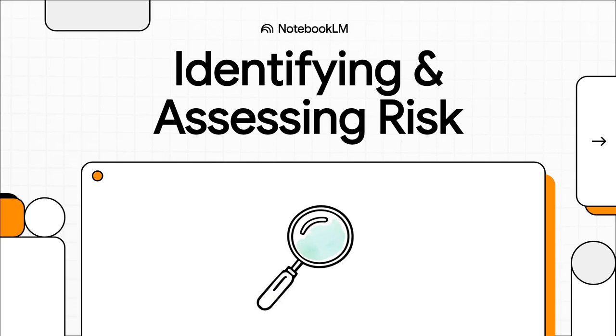Hey everyone, and welcome. Today we're going to tackle a skill that is absolutely fundamental for every single auditor: how to effectively identify and assess risks when you're planning an audit. Honestly, this is the skill that can make or break an audit, so let's jump right in.